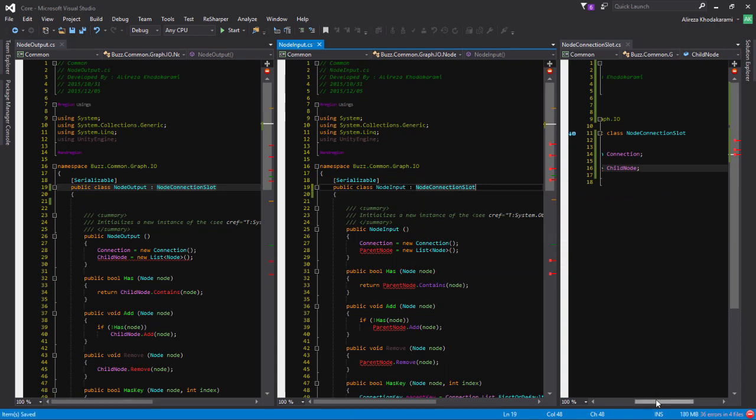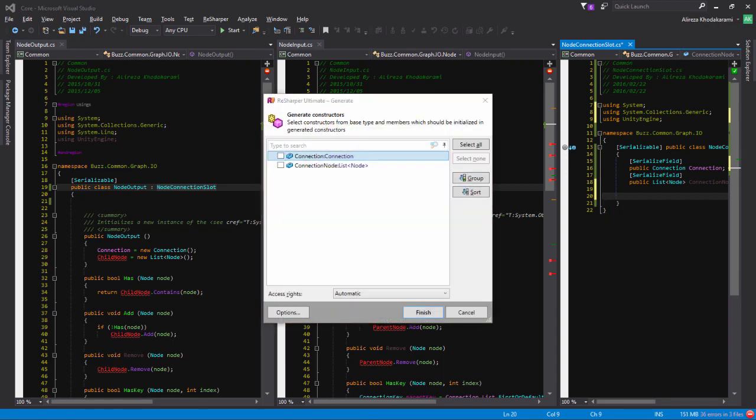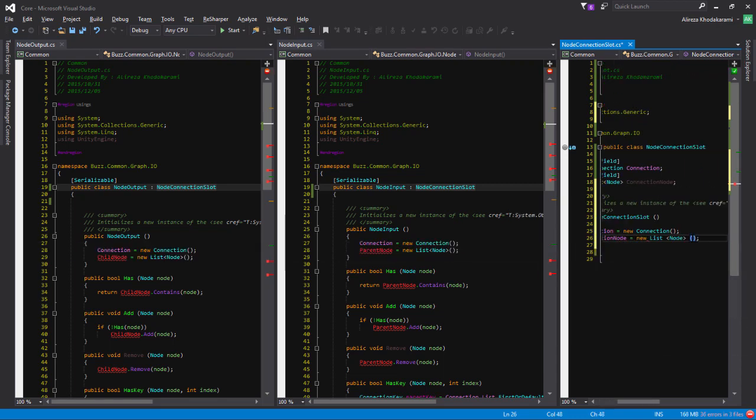Now here I need to first enter the namespaces. Now child node, it's not acceptable. I will rename it to connection node. After that we have the constructors, of course, so I can simply add the constructor without anything in it, and I will say the connection equals new connection, and connection node equals new list of nodes. Okay, so that will let me remove this part.